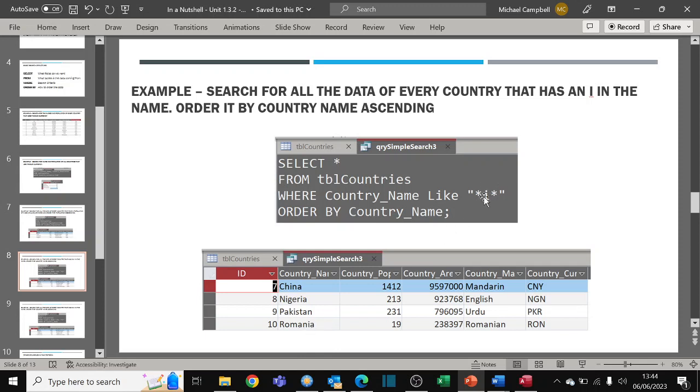This would also get India, or I can't think of a country that starts with I and doesn't have... Iceland. There we go. So the star can mean nothing as well. So Iceland would also match this because star I star can mean nothing before the I. So star can mean anything or nothing in between. That means it contains an I, anything before, anything after. And that star is called a wildcard symbol. Sometimes some of them use percent, but nearly always a star.